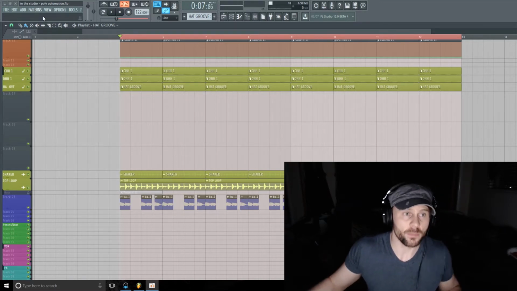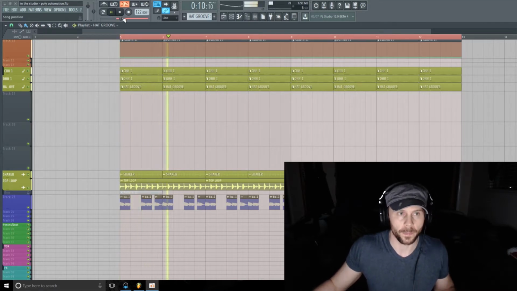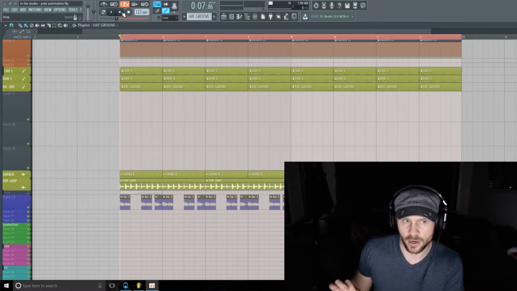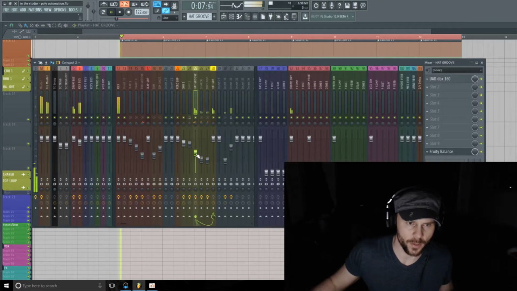I have this simple little beat here. So we're going to apply this technique on that little hat groove, the da da da da da da da, that one there. And I'm going to turn that up actually.